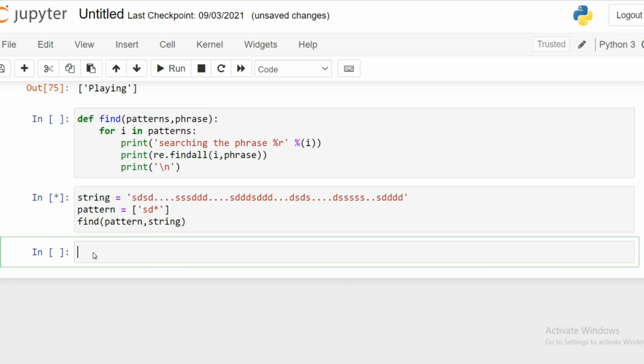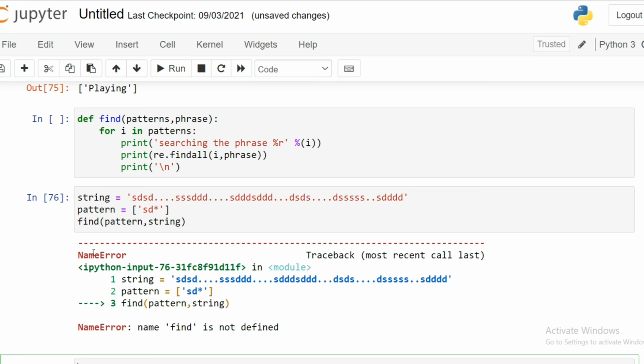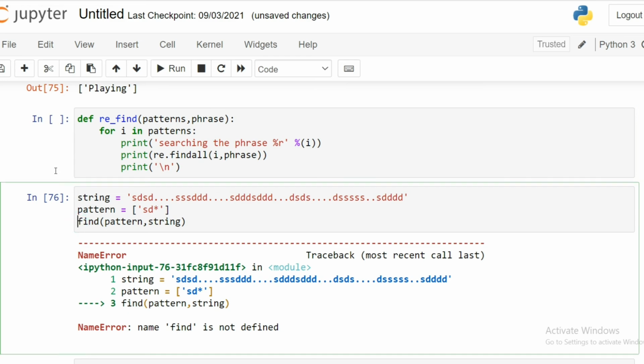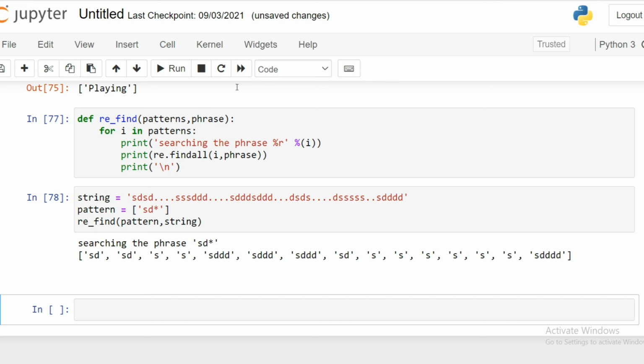So let me just run and show you. Find, okay, wait just a minute. I'll give it as re.find. Oh, I haven't run the cell. That's okay. I will run this cell first, then this. See, I'm getting the output.